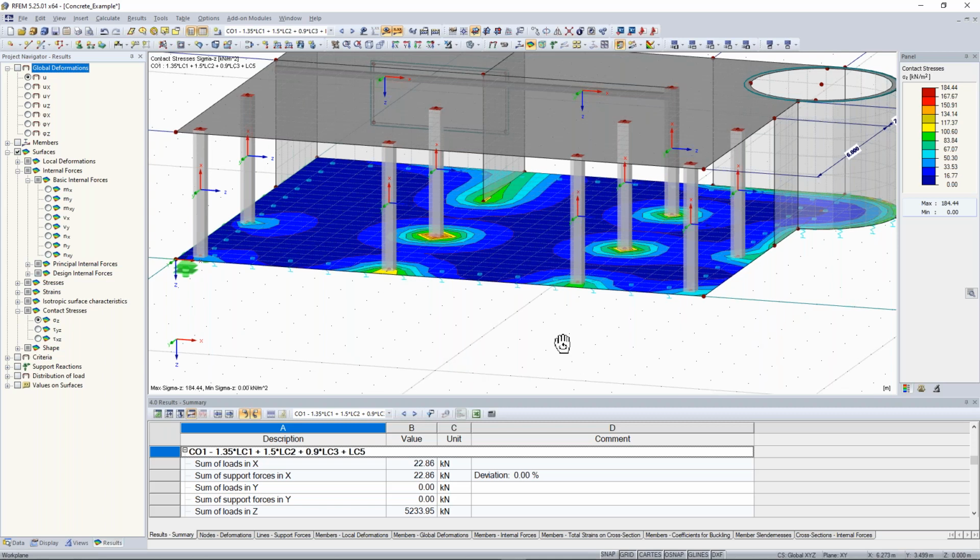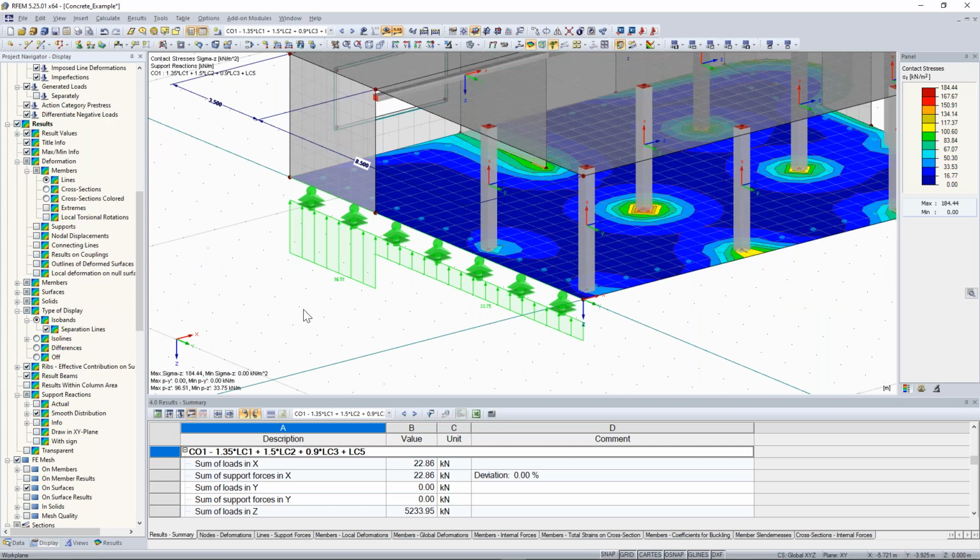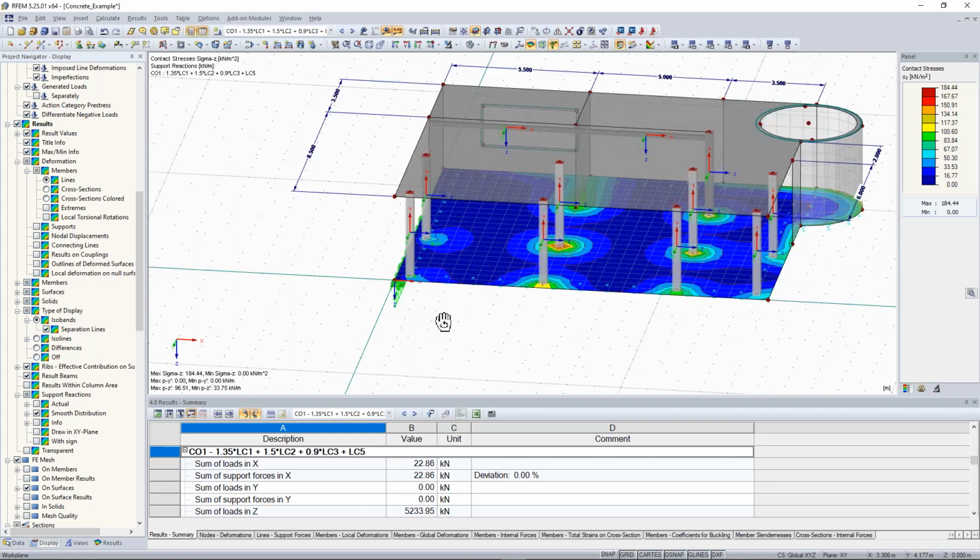If you want maybe an integrated or a distributed line reaction, go here to display, go to results, and then to support directions, smooth distribution, deactivate the actual one, and here you see this smooth distribution. Yeah, I think this was everything.